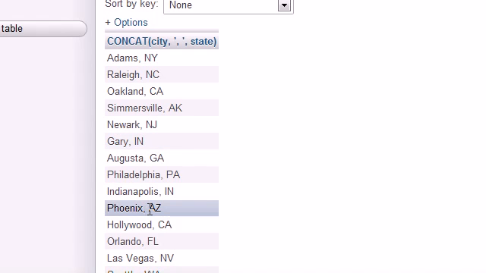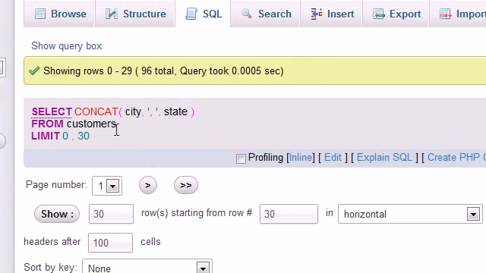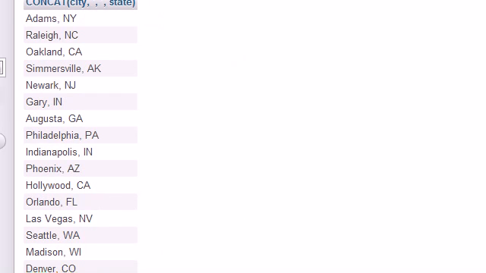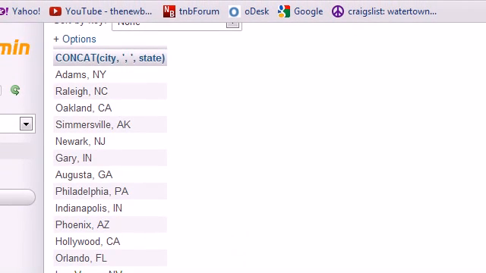Phoenix, comma space, Arizona. So that is how you can use the concat to pretty much, like I said, concat is short for concatenate, which means join things together. So it takes a bunch of items as a list and it joins them together. You can either join together two columns that already exist, or whenever you want to use text, like maybe a comma, or maybe you want to use a hyphen or a plus sign, you need to include that in between single quotation marks.